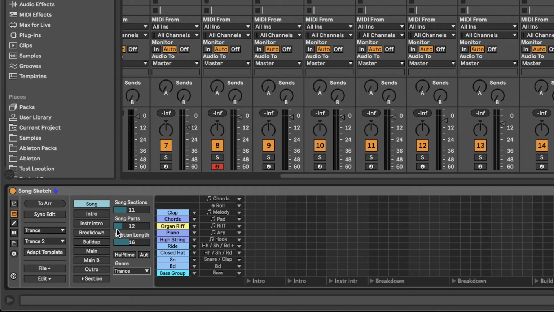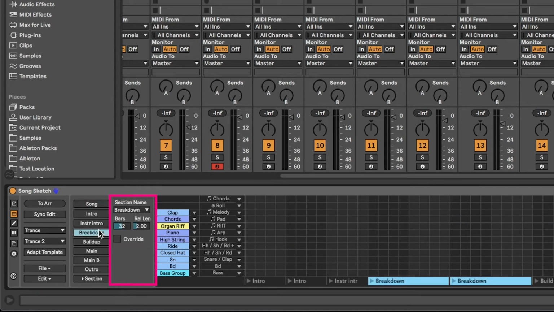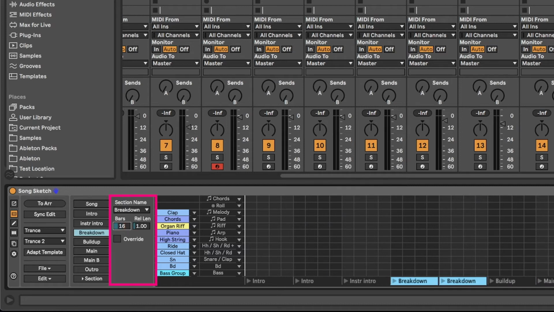In the section menu, you can also make settings for all sections of a certain type. You can change the section name and set the section length in number of bars. Or you can set the relative length compared to the global setting for the song. Check Override if you want these settings to override any individual settings for sections of this type.